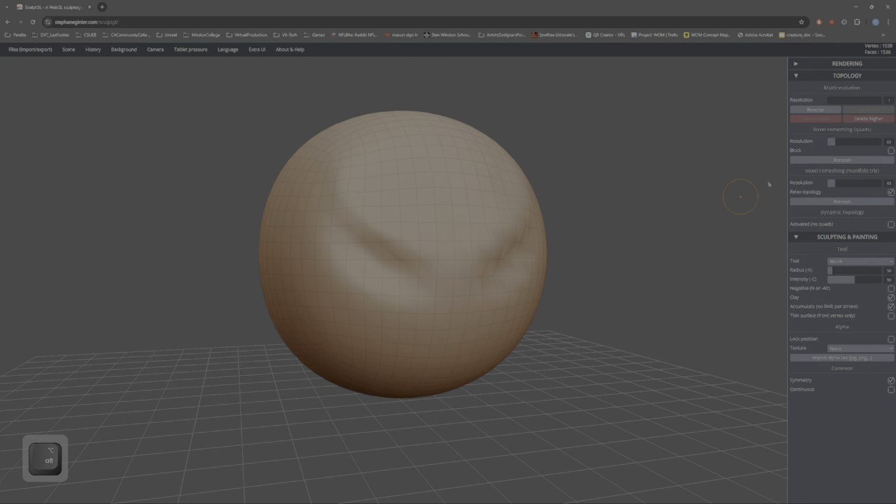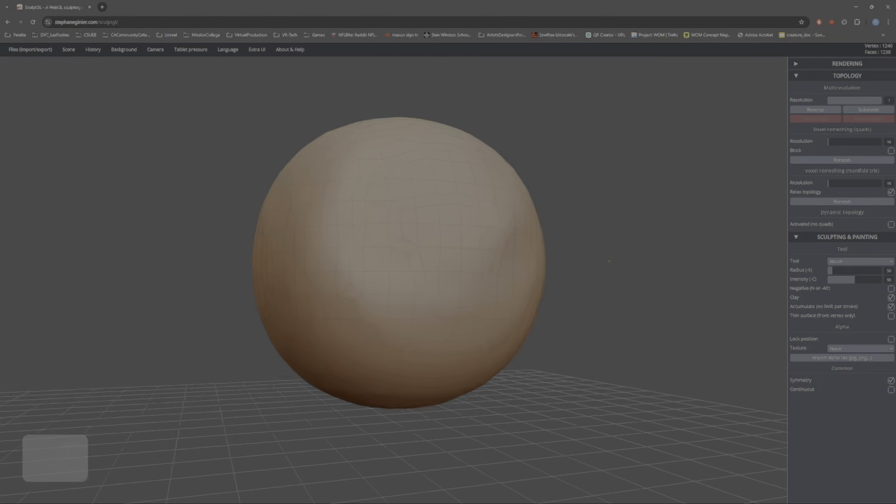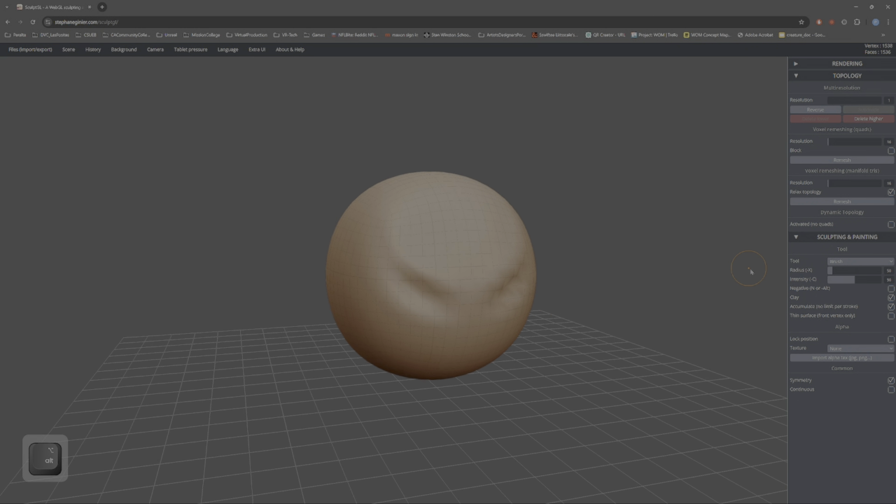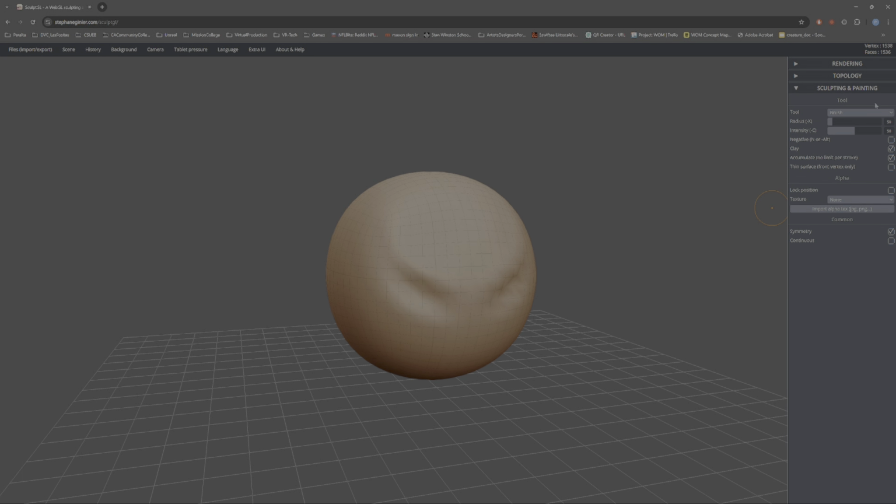So let's drop the resolution way down to say like 16, and you can manually enter the numbers in there and hit remesh, and there we go. So now you see it's keeping it low poly, but giving us different quads in there. So we'll come back to that. So that's under topology. But let's look at the main sculpting tools.